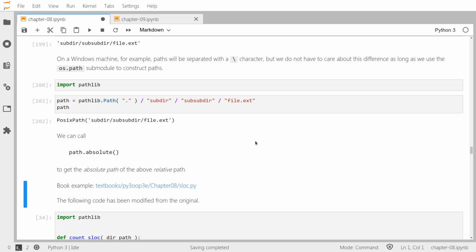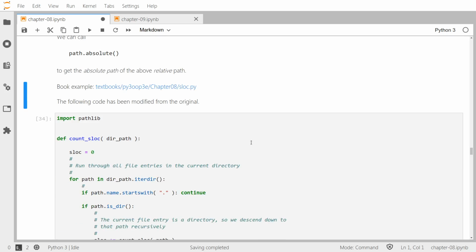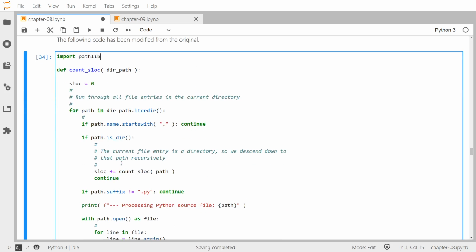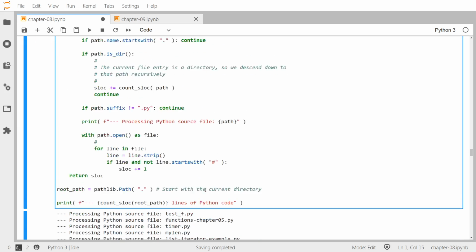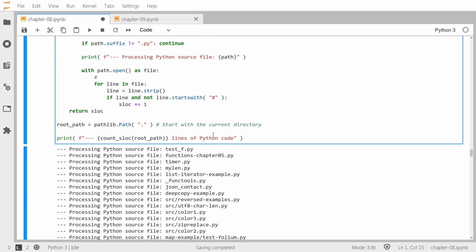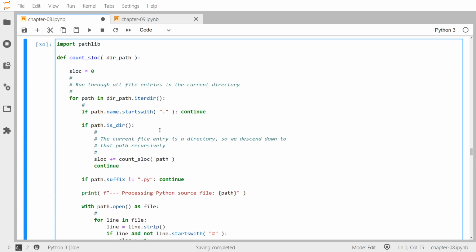We have the book example here. We have modified the code to show a few other things. So we are importing from pathlib. So I have a bunch of files. Let's just see. We're going to run through all file entries in the current subdirectory.